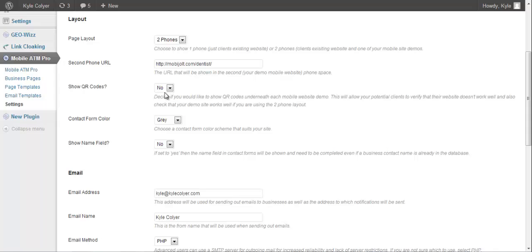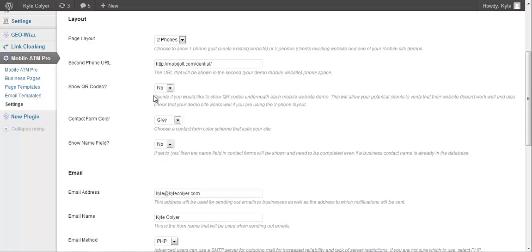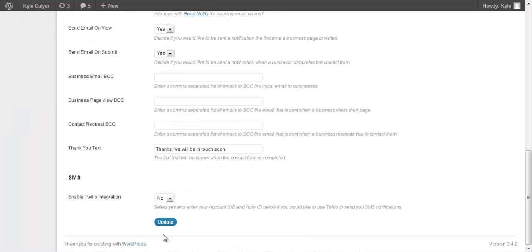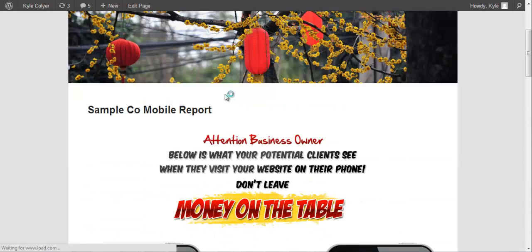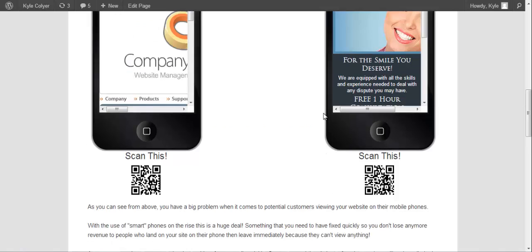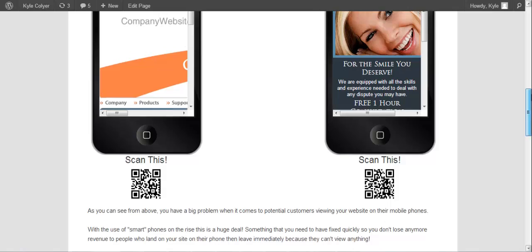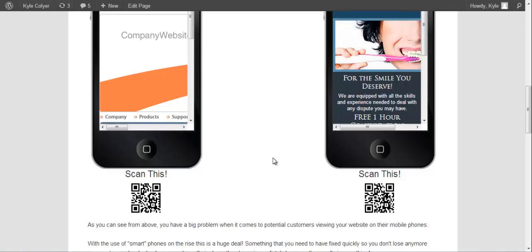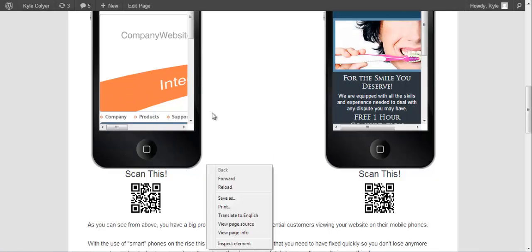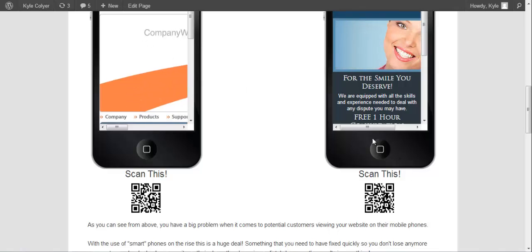The next option, show QR codes. Show you what this will do. If I enable this and then refresh, what this will do is add a couple of QR codes, or one if you're using the one phone layout, just so that customers can scan the QR codes and then they'll be immediately taken to the website that's listed above, just so they can verify that this is what their website looks like on a phone, or this is what your demo website looks like on their phone.